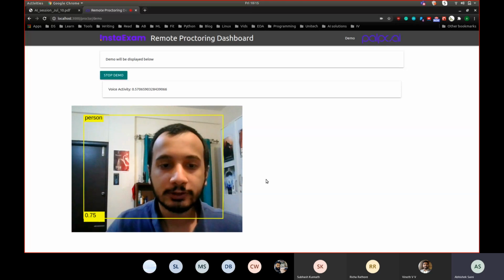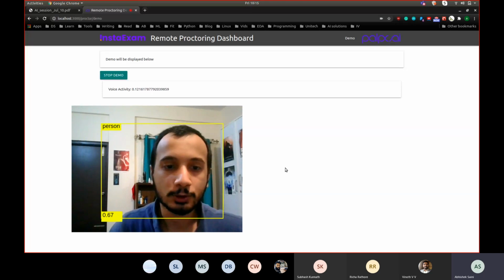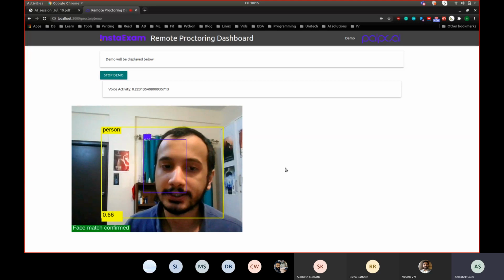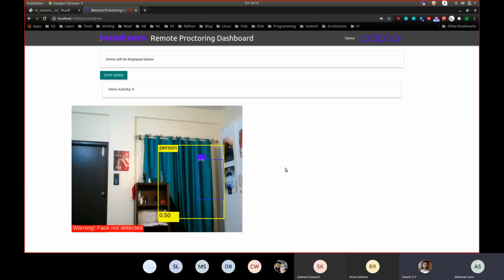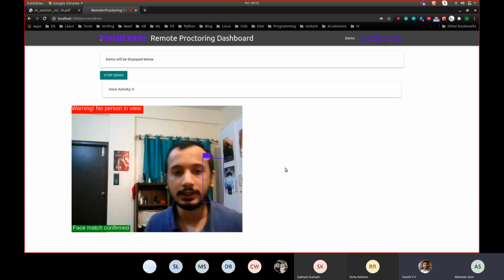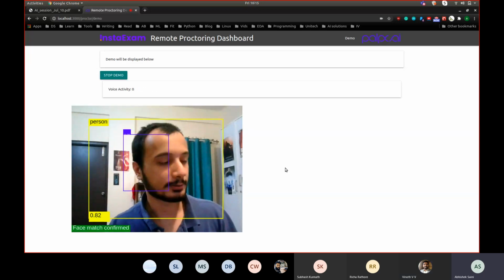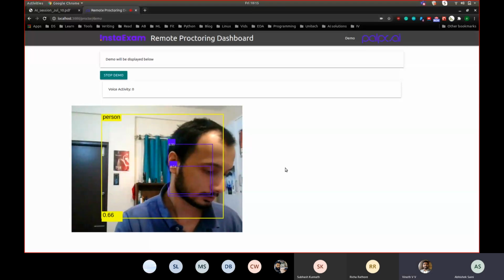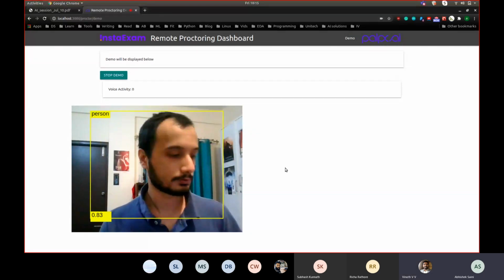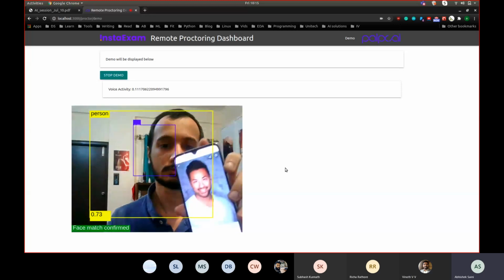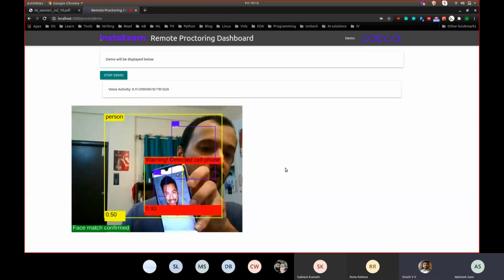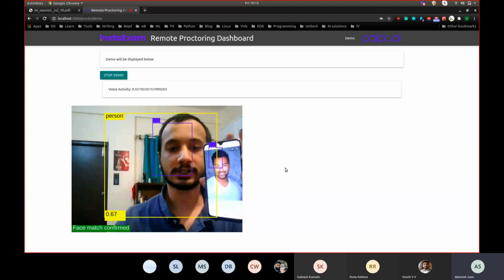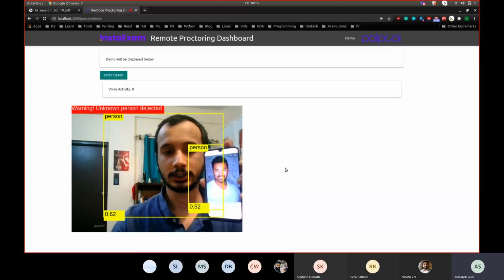If I'm not there in the view, if I get up from the seat and go somewhere else, then it'll detect and highlight that as well. And if another person enters the view, then it'll show that another person has entered the view. So it'll show unknown person detected.